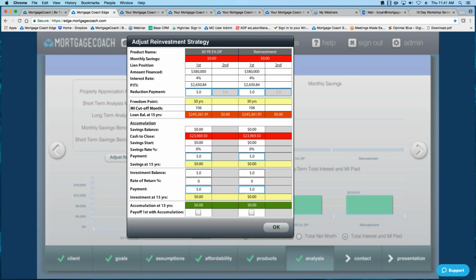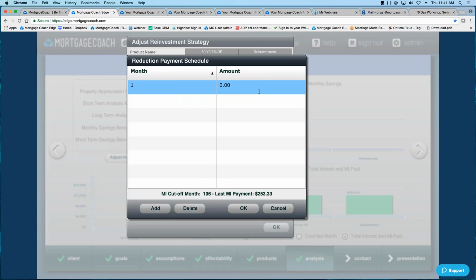So all you have to do is come up here in the reduction payment box, and I'm going to double click in there. You can see double click to customize the payments. You can see a little pop-up occurs. So I'm going to double click in there, and then rather than on month 1, I'm going to edit that so that it says month number 106. And then I'm going to go ahead and enter the amount of money that they're paying towards that mortgage insurance, $253.33. And then go ahead and click OK.